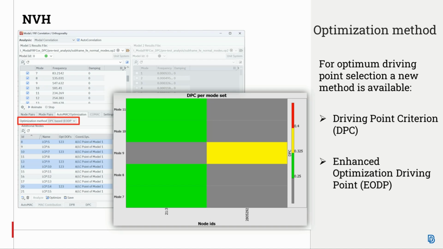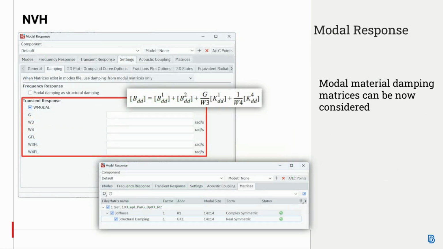Based on the driving point criterion, the selection method determines the optimum set of driving points. In the Modal Response tool, there is a new tab hosting all damping settings for frequency and transient response analyses. It is also possible to consider modal material damping in a transient response analysis, leading to better accuracy and high correlation with a Nastran analysis.